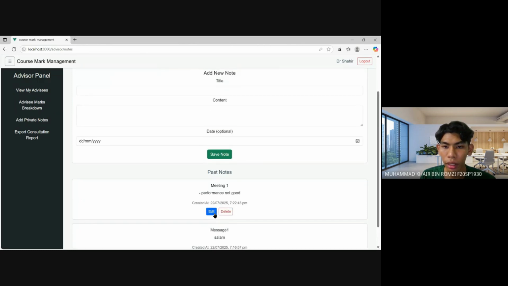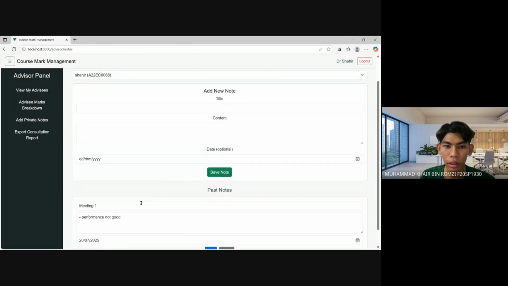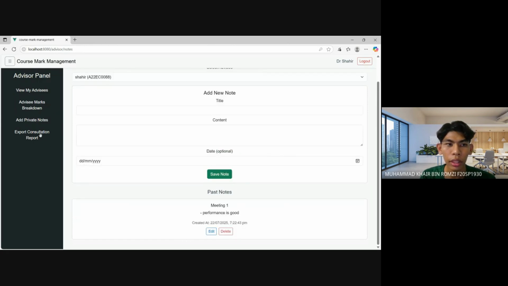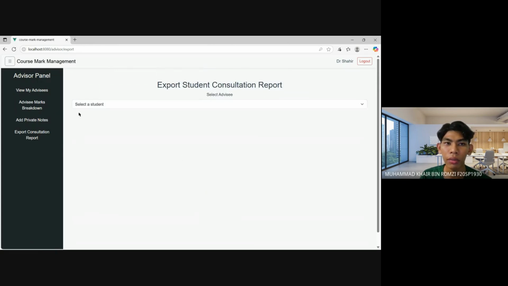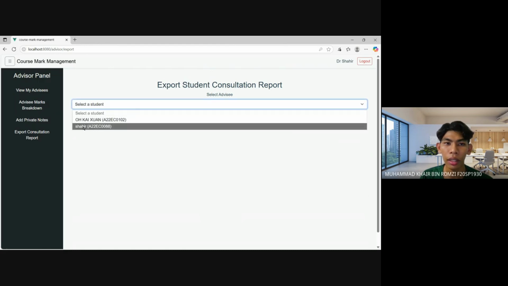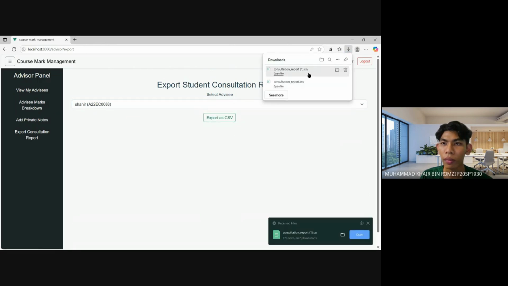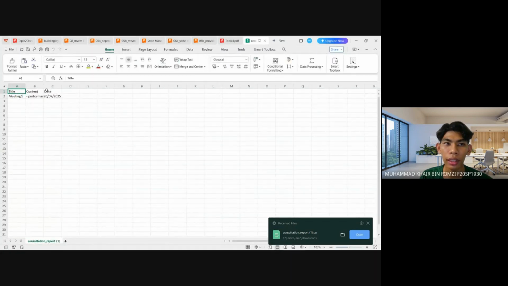I can edit and delete these notes. For example, you can edit this, so I can edit this note. Last but not least, we can export the consultation report upon successful submission. For example, I have put a note here. We can export in CSV. When we open it, yes, it generates a CSV file.